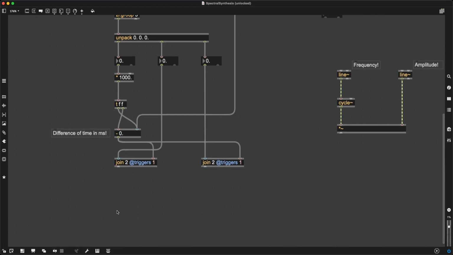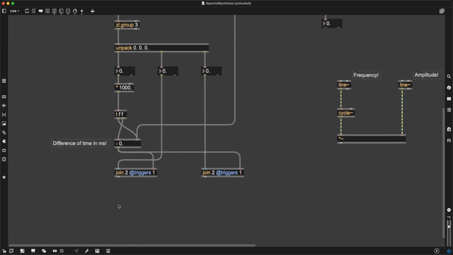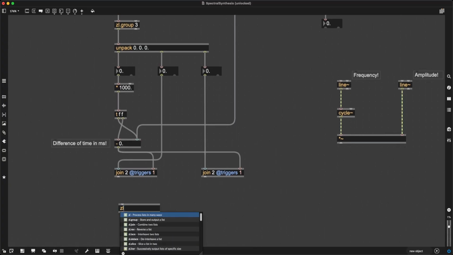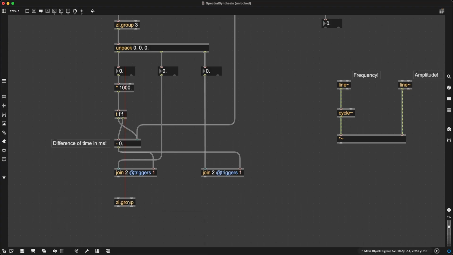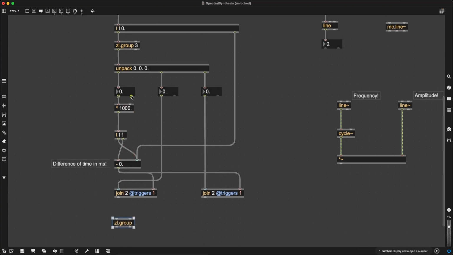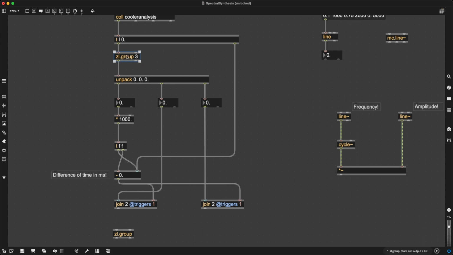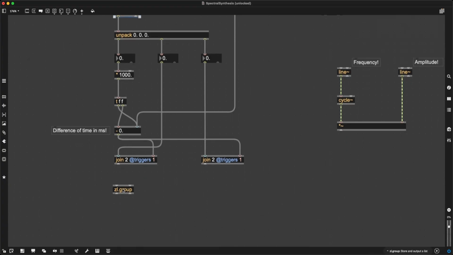But of course, we need to group these back together, right? And guess what? There is the object we have just used still available to us, zl.group, but this time I'm not going to give it an argument. zl.group is really cool. Wait, it's not zl.group. What am I saying? I'm doing it wrong. zl, or was it zl.group? Yeah, it is zl.group. Okay, apologies, a little confusion on my end.